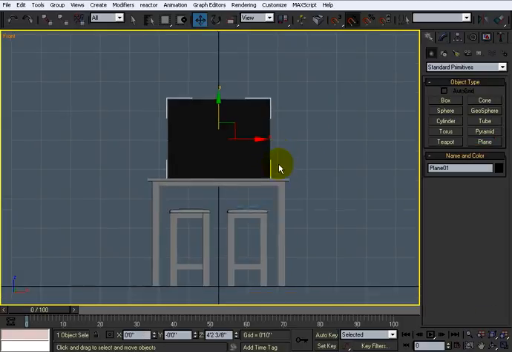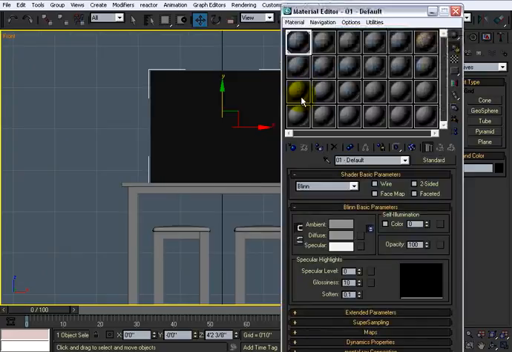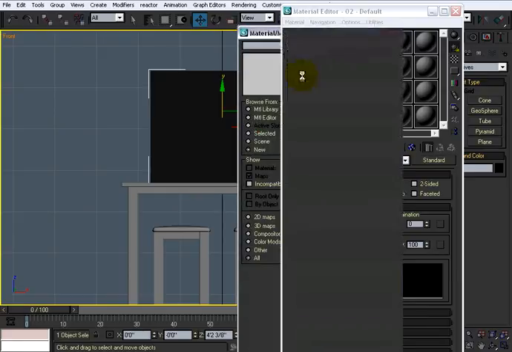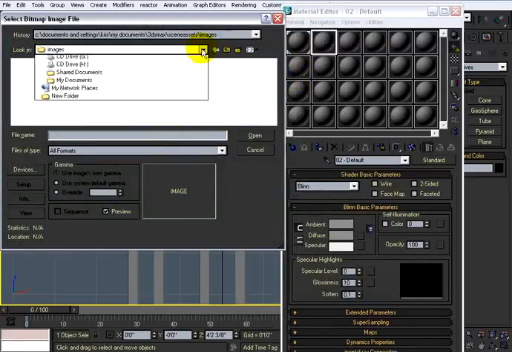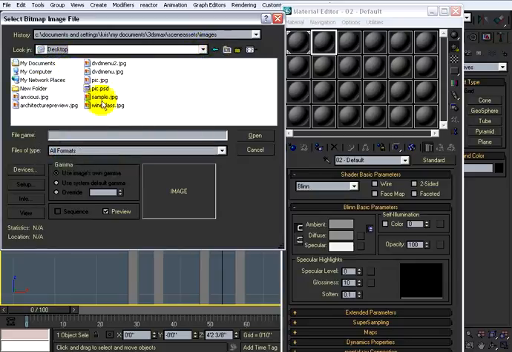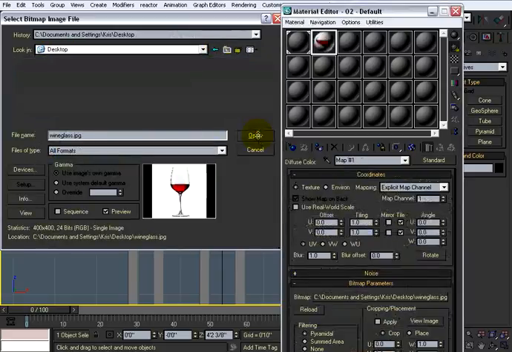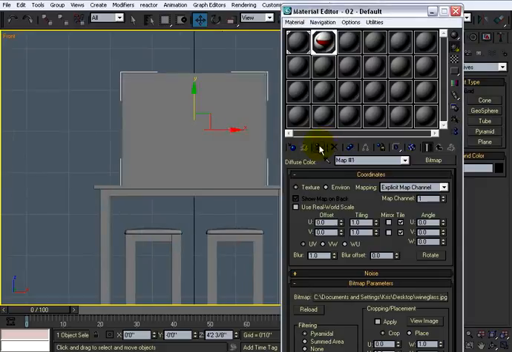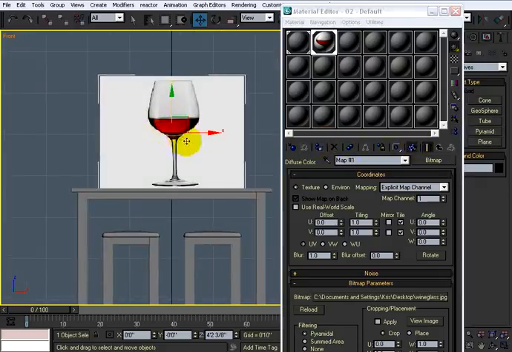So I'm going to hit F3 so I can see what I'm doing here. Hit M, go to this little second one right here, and go into the diffuse slot. Go to bitmap, and I'm going to look for that wine glass on my desktop. So I'm going to open it and apply it there.